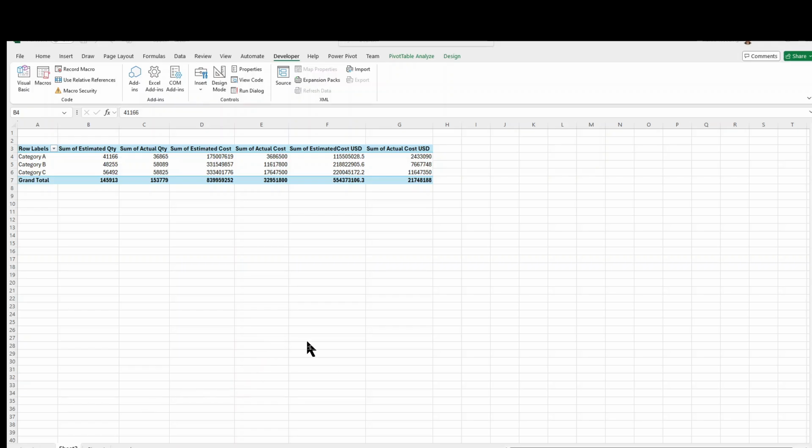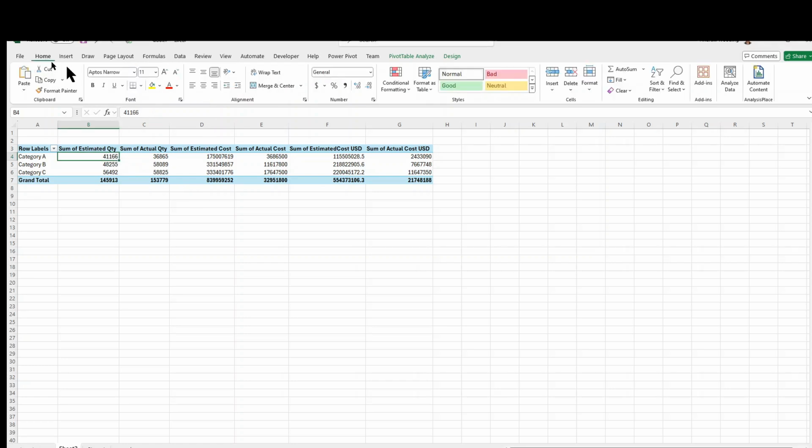Hi, so in this video I'm going to show you a little tip for improving your pivot table work and making things go a lot faster. Often we have a situation where we've got a pivot table and we have a lot of different columns with data, and they all have numerical data, and we want to get the thousand separator in them.